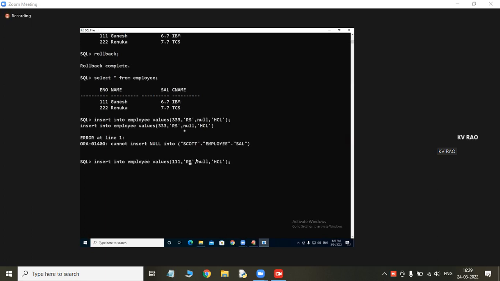Moreover, I am trying to write 111, RS, 1.6. I am saying 111. Is 111 already there or not? Yes. So now you see it was an error. Unique constraint violated. You are violating the unique constraint, because already I did in the class. ENO is what type? Primary key or not? So the primary key rule is violated here. That's why it is not possible here.